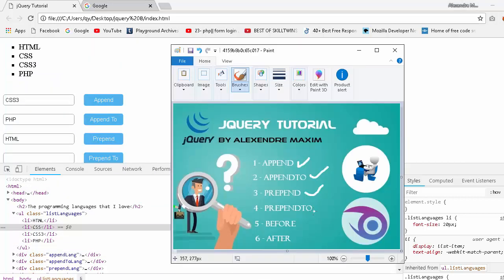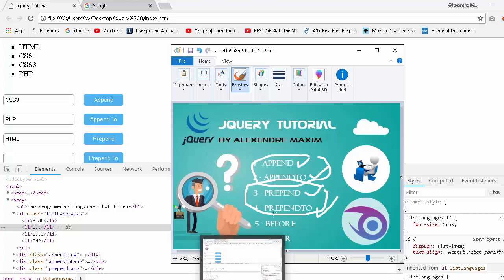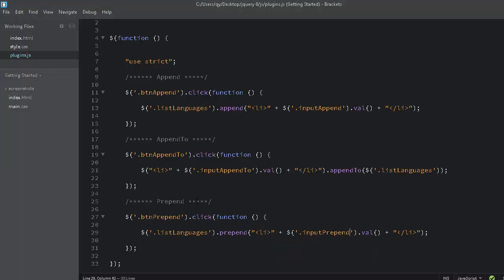Now, for the PrependTo method, it is similar to the prepend method. The only difference is the order, as with the PrependTo. So we have the append and AppendTo. Also we have the prepend and PrependTo. The only difference between them is the order. We reverse the content and the elements. Let's take an example to understand more.